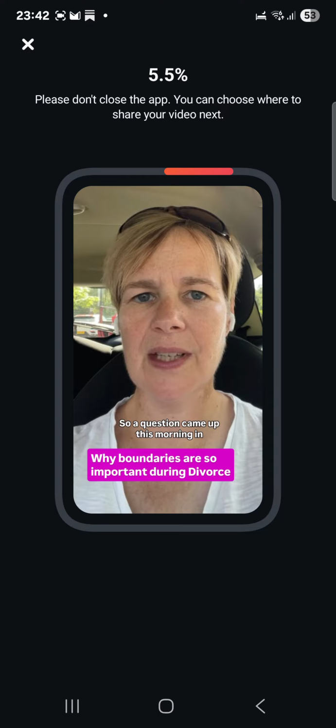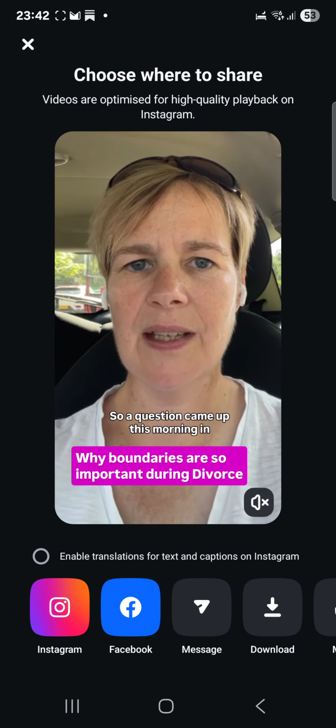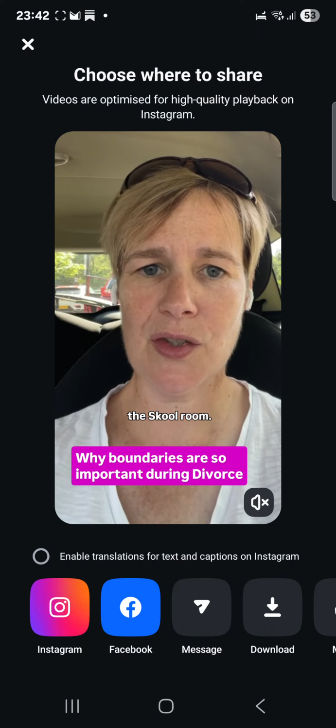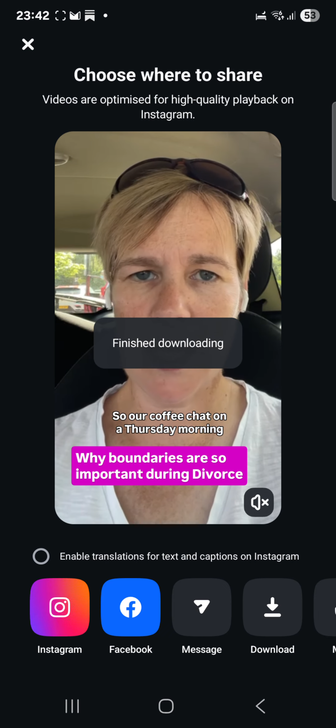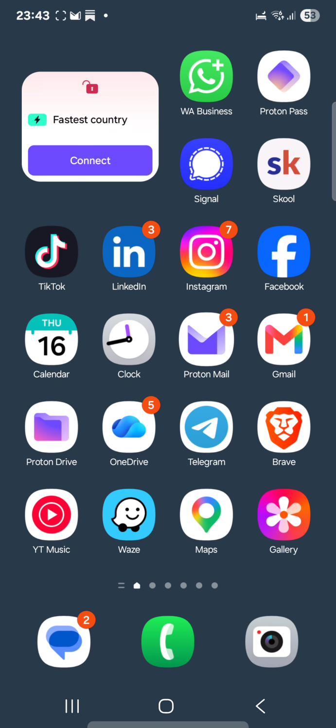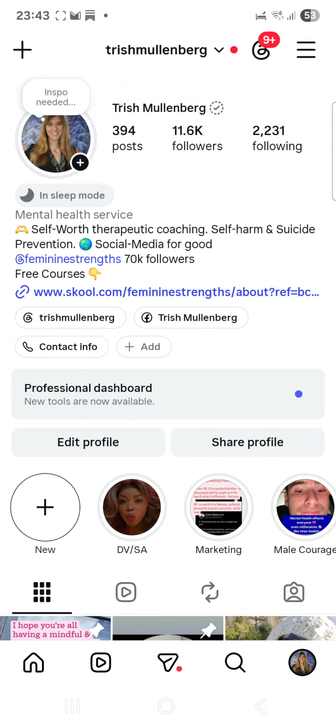It's going to do this little render thing where it renders the video. Render, render, render. Why boundaries are so important during divorce. Looks good. When it's finished rendering, we're going to download it. Okay, when it's ready, we're going to tap on download. Download is better because then it allows us to go to Instagram.